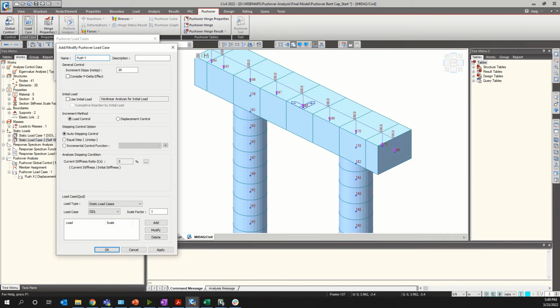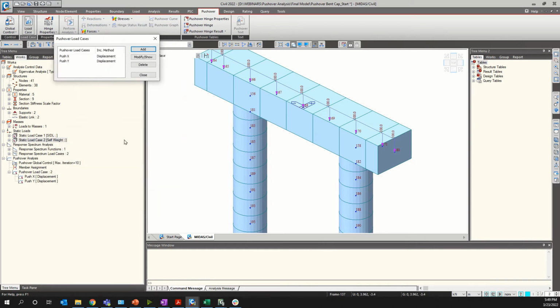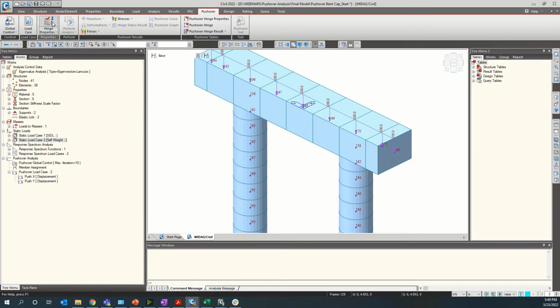Okay, click add. Push Y, displacement control, master node 168. Now I'll select dy here, 0.5 meter as the target displacement in the Y direction for this node. Select uniform acceleration, select dy, click add. So these two pusher cases I have defined. Next, let's define the hinge properties.